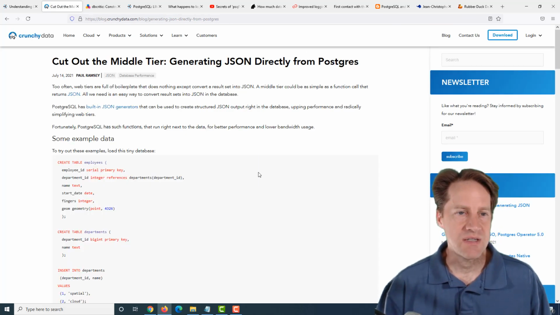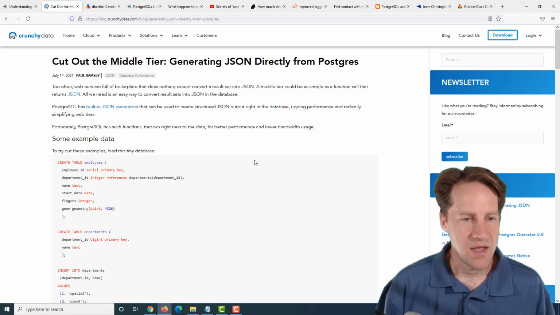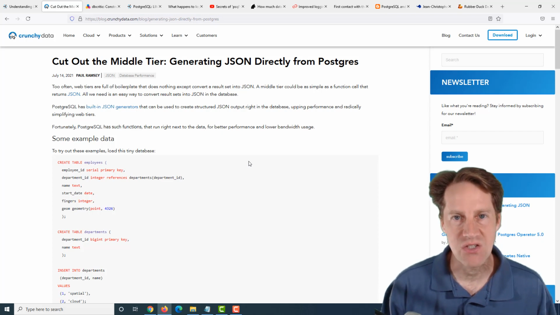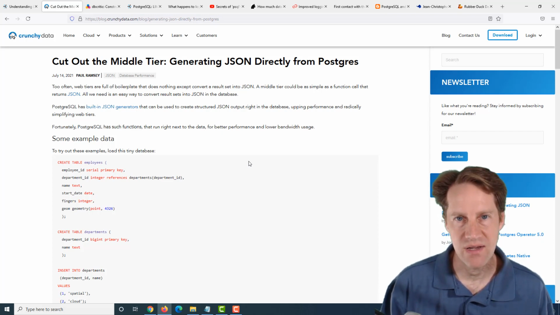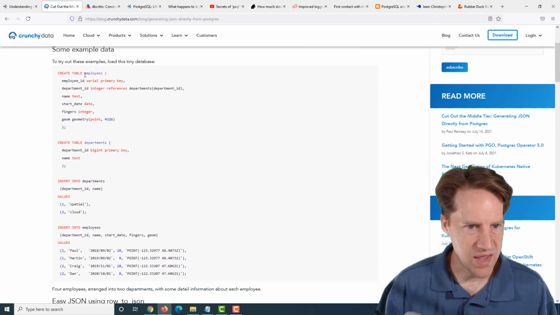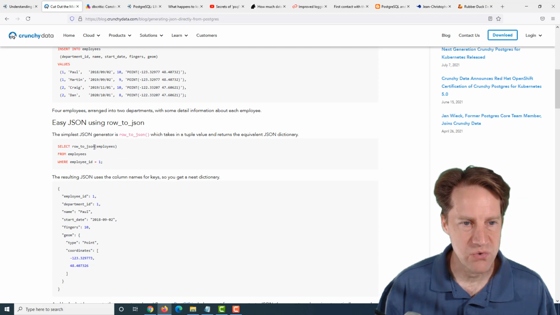The next piece of content, cut out the middle tier, generating JSON directly from Postgres. This is from crunchydata.com, and they're talking about using functions that exist within Postgres to actually return JSON to your application. So as opposed to just generating the normal output that you typically receive, you output it as JSON. So they have an example here where they have employees and departments, so employees belonging to departments. And the first function they show is called row_to_json.